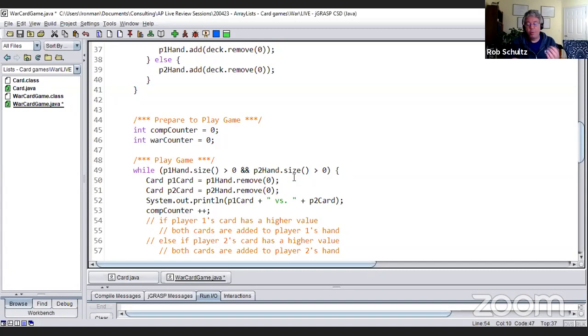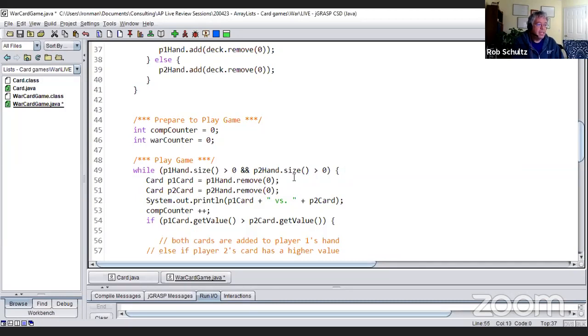We've got the outcome where player 1's card is a higher value than player 2. We've got the outcome where player 2's card is a higher value than player 1, and then we've got the outcome where they're equal. So we'll deal with player 1's first. So if P1 card.getValue, so this is where we use that getValue method, is greater than P2 card.getValue, that means player 1's card was higher. We're going to say that both cards are added to player 1's hand.